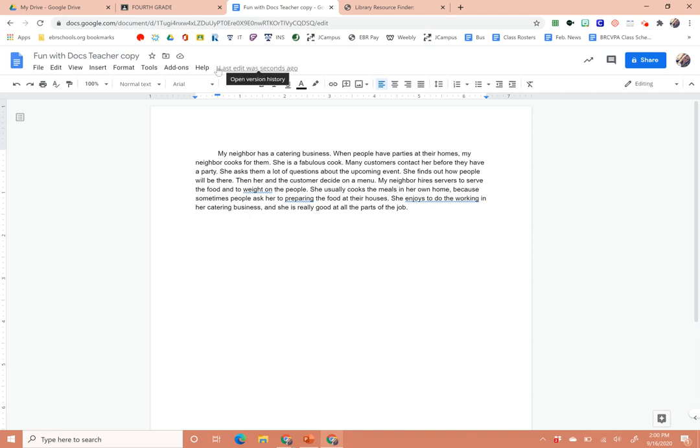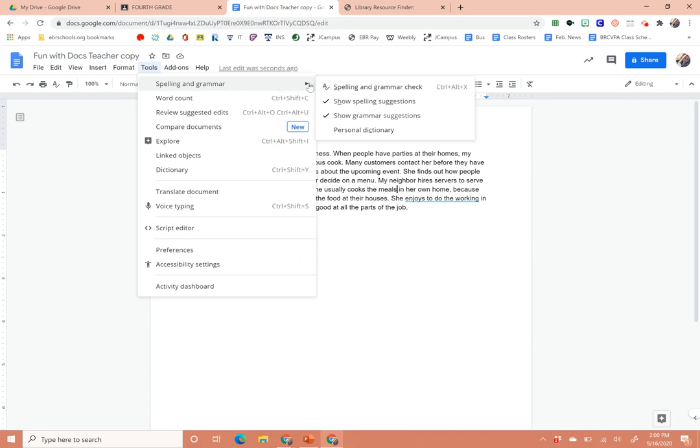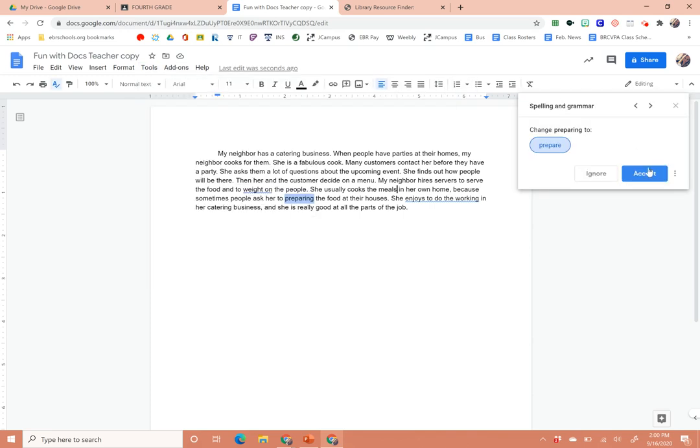You can also access that through the tools bar under spelling and grammar, and there it is. Okay, it's a little box. It pops up. You can switch through the different problems you see, and you can accept it or you can ignore it. So that's spelling and grammar check.